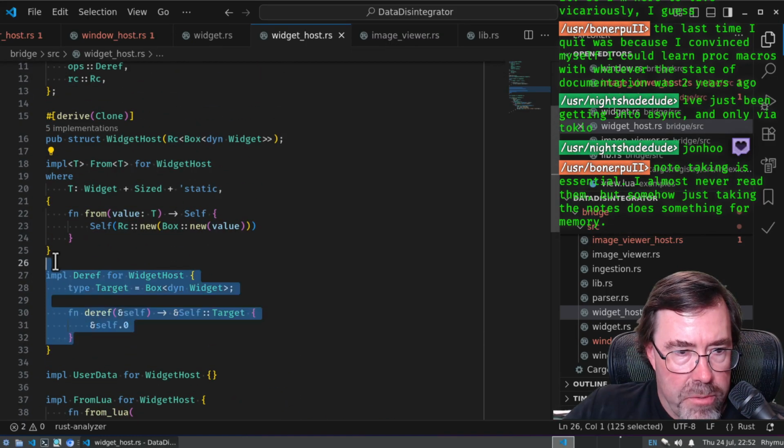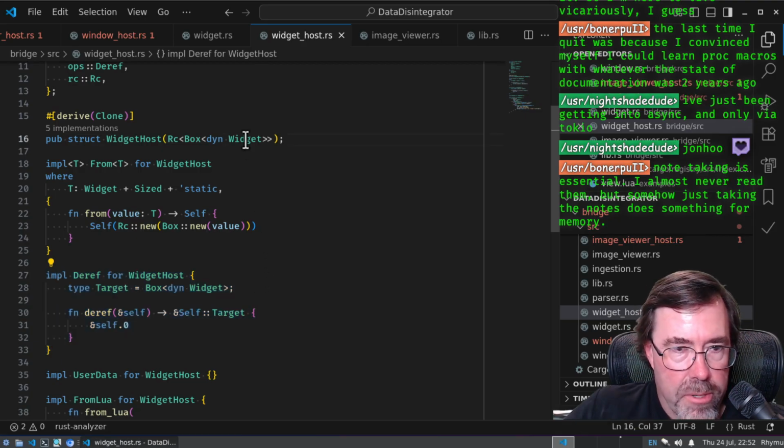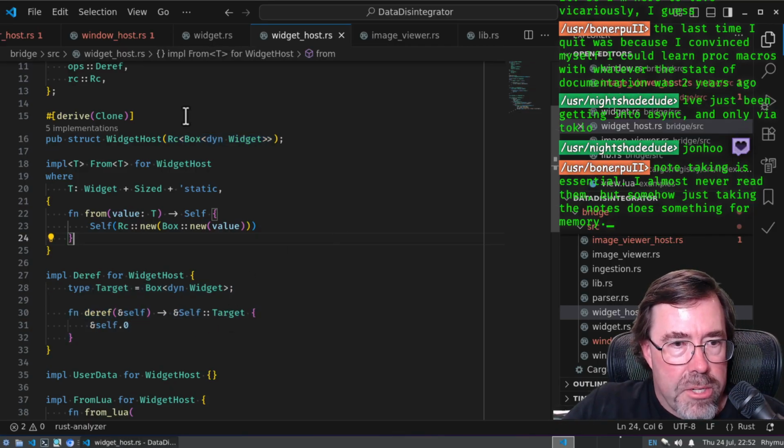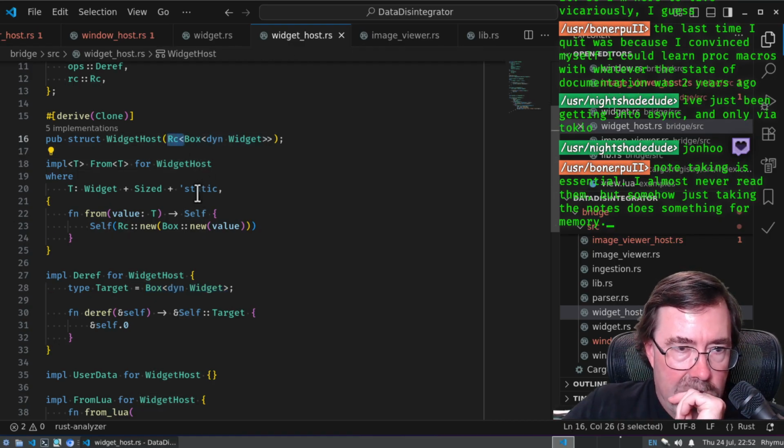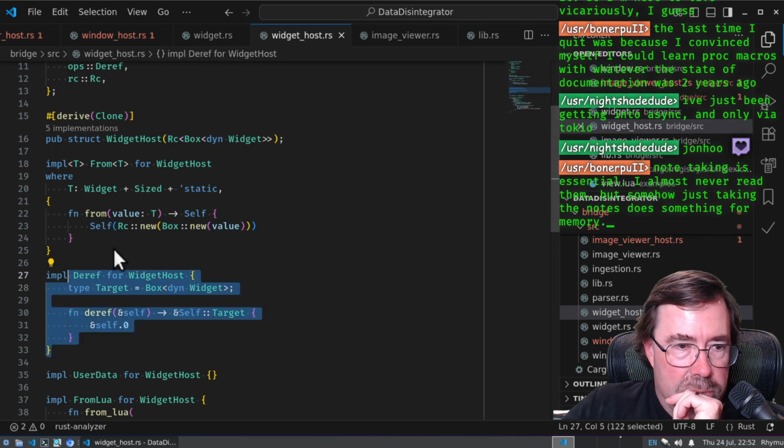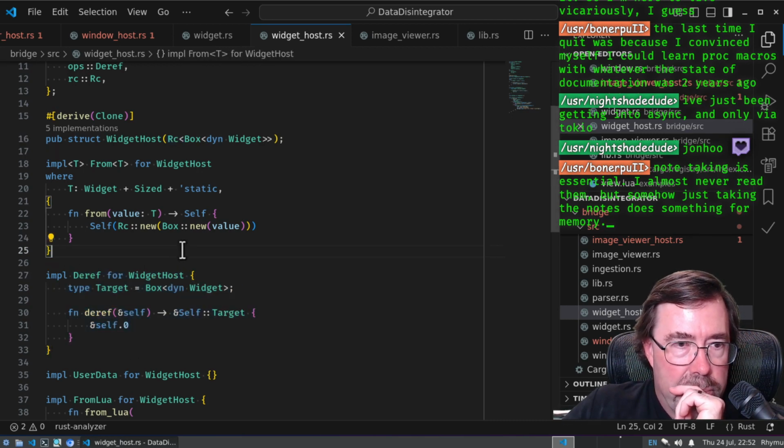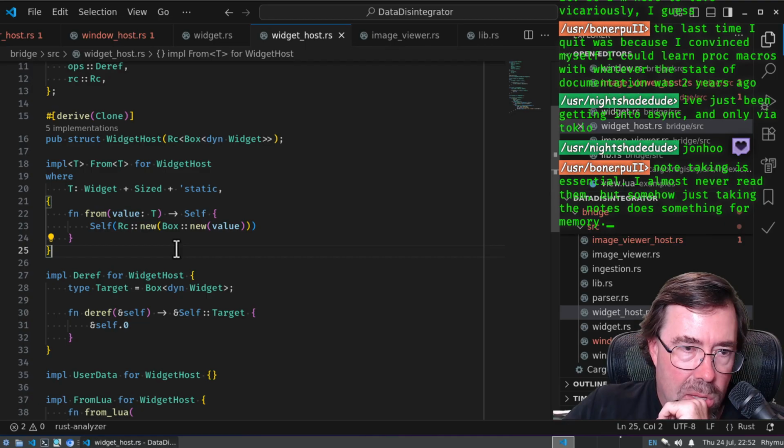And it's clonable inherently because RC is clonable. And we implement deref as syntactic sugar, so if you have a widget host, you can use it as if you had an RC box dyn widget. That's all that does. Actually, it's just box, right? So the fact that it's RC is completely hidden from the caller of deref as well, which probably makes sense. Yeah. We implemented the from so that we can do an into in the right place.